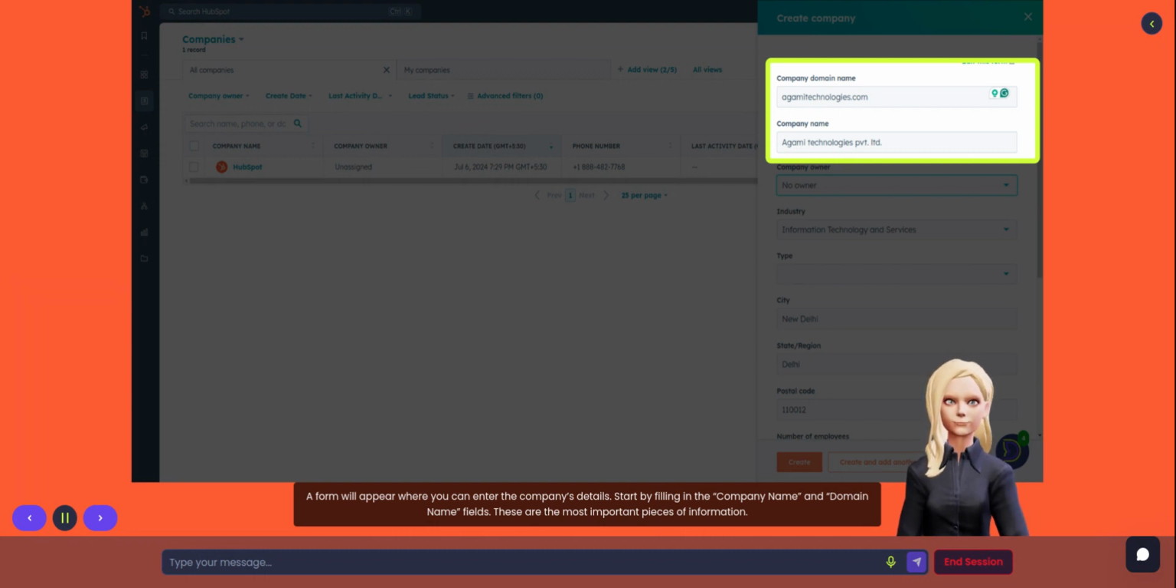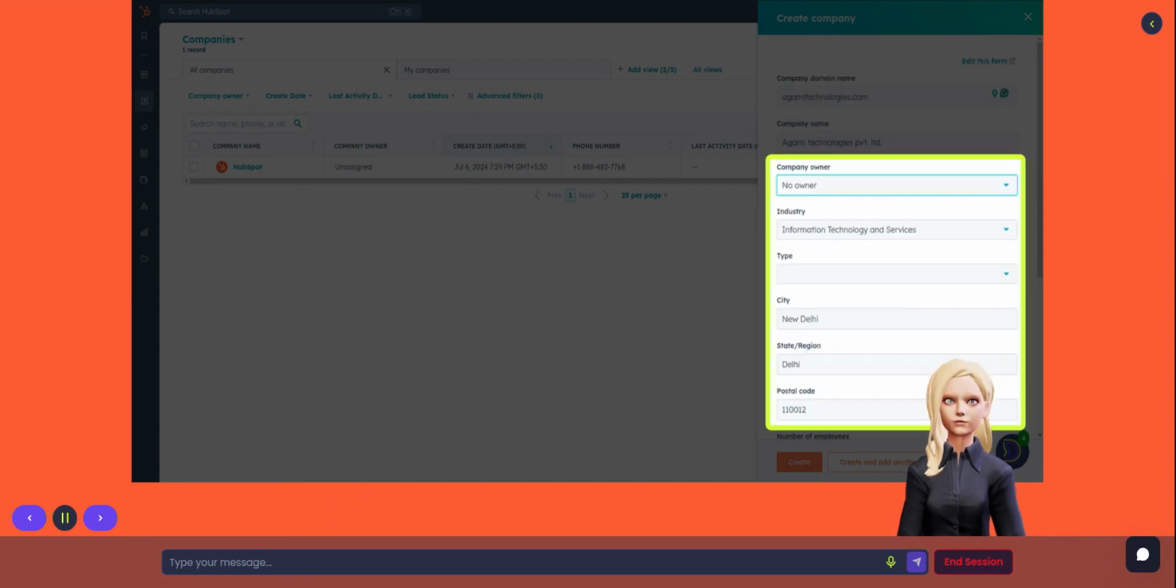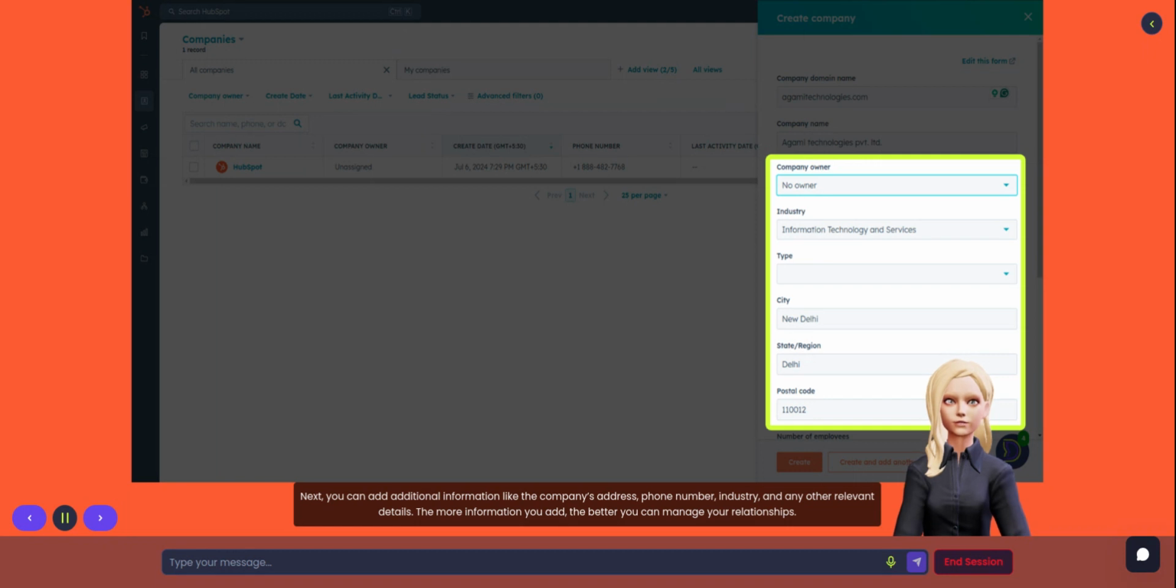Start by filling in the company name and domain name fields. These are the most important pieces of information. Next, you can add additional information like the company's address, phone number, industry, and any other relevant details. The more information you add, the better you can manage your relationships.